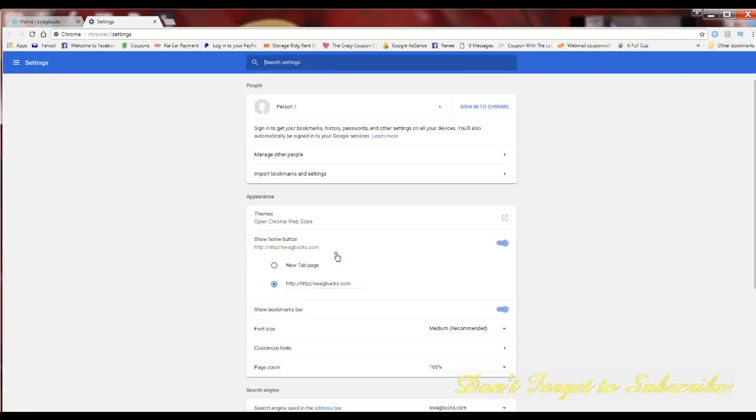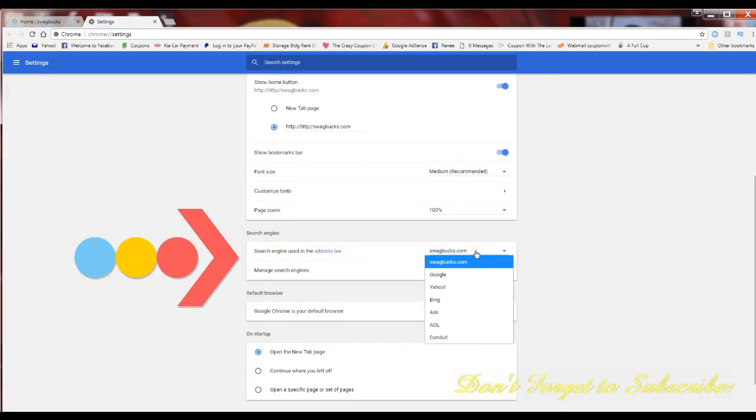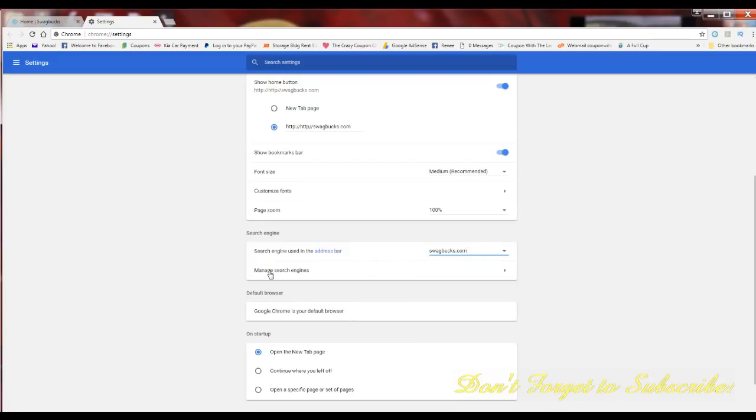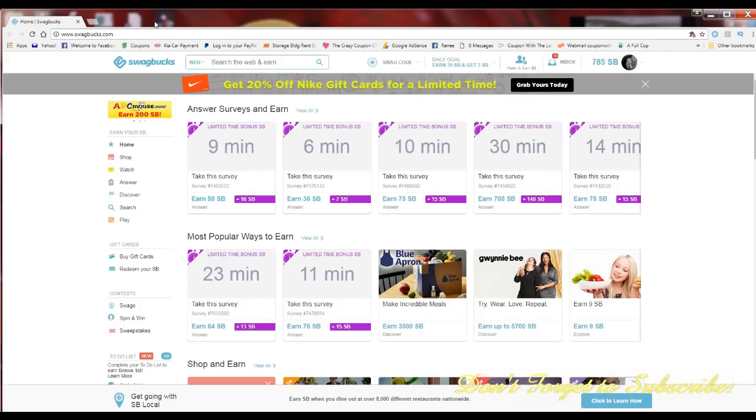It'll bring up, now mine is Chrome, so whatever type you have, go to your settings. You'll go down to search engine. Mine says Swagbucks right here already, but you can change it, of course. If not, go to manage search engines. Usually you'll see it pop up here once you've joined Swagbucks. If not, you can type it into the search bar up here and set it up. That way you don't have to worry every time you type in up here to your bar.